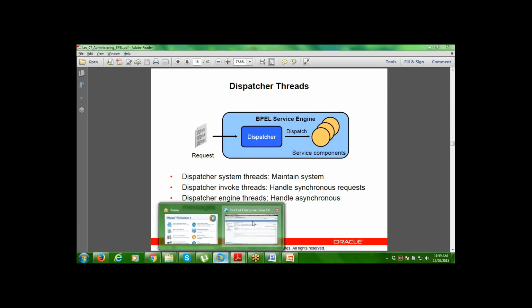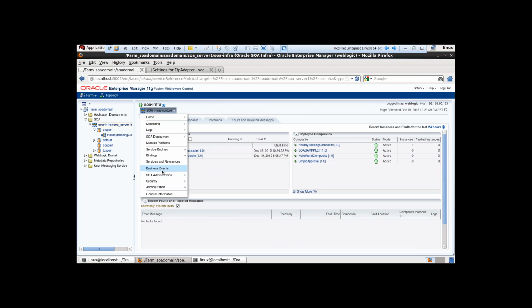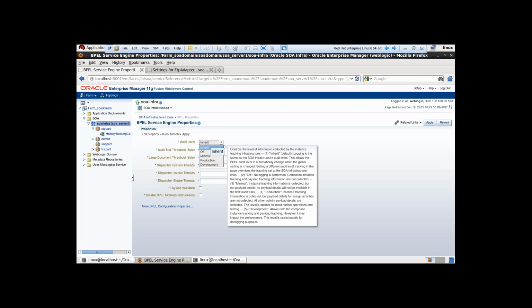So the moment I go over here: SOA infrastructure, SOA administration, and BPEL properties. The first property is the audit level. In the audit level, by default it is set to inherit. Logging is the same as the SOA infrastructure audit level. Whatever you have chosen, the same thing is going to be inherited.